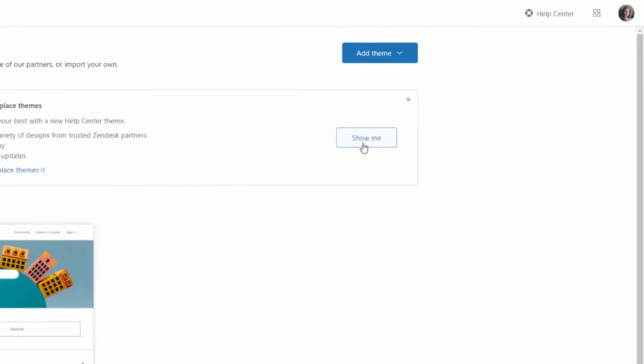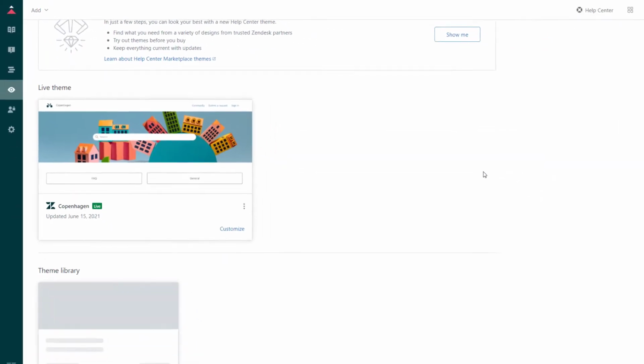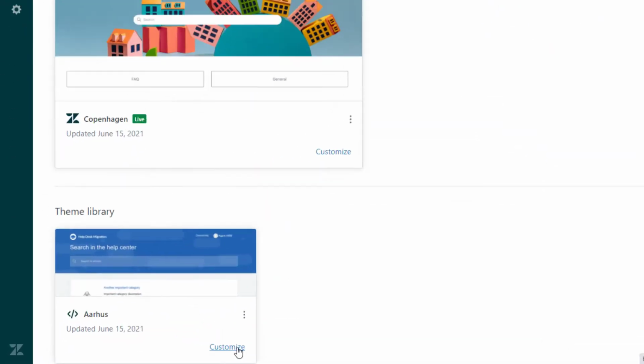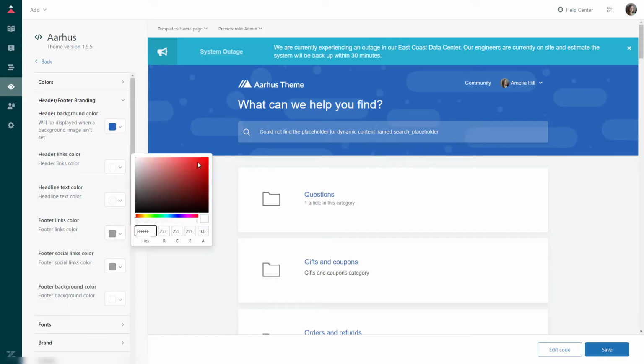Select the Import Theme option. Upload the zip archive which contains a particular theme. The theme will then appear in the Theme Library section. Click the Customize button to preview it. You can change some elements before activating the theme in your Zendesk Guide instance.